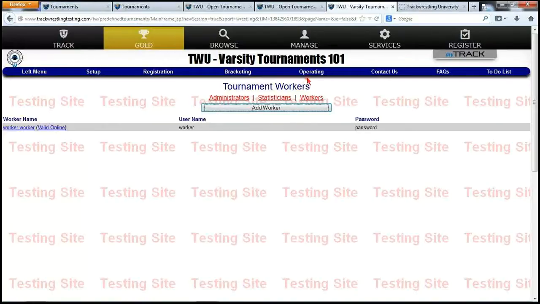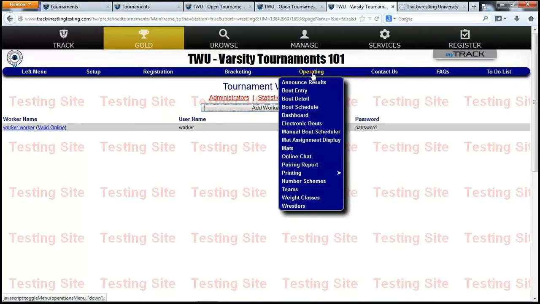I also want to point out a couple things. Of course, we're starting here with our tournament setup. You guys already probably know how to do that. If not, we do have other courses focusing on the setup of all these tournaments. But I'm going to show you just a couple of things.